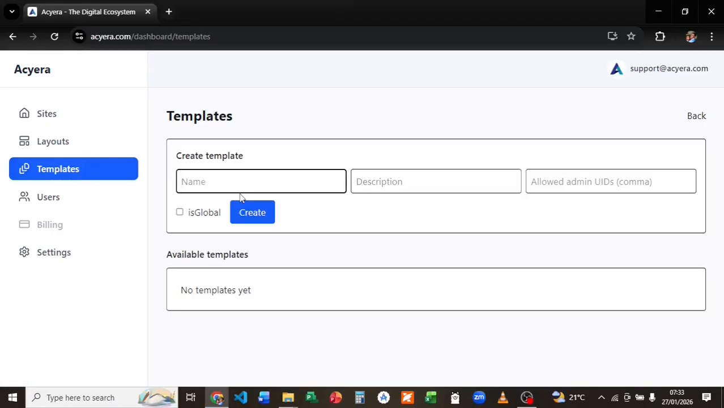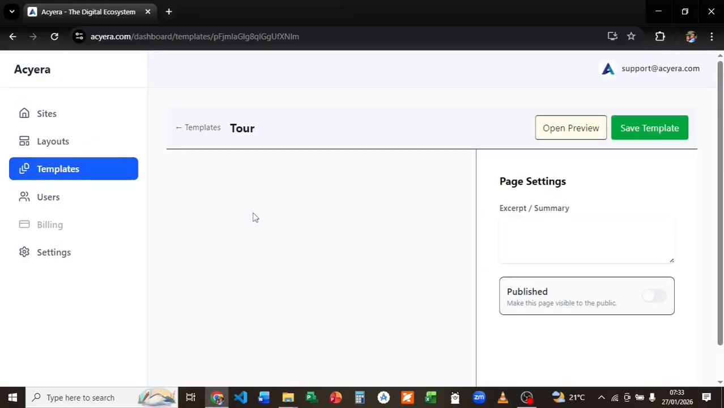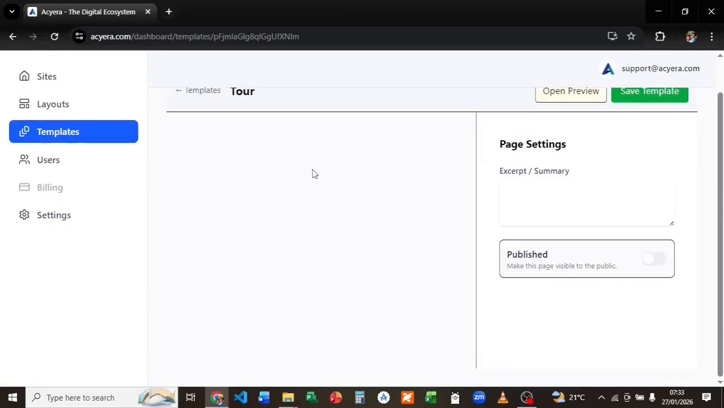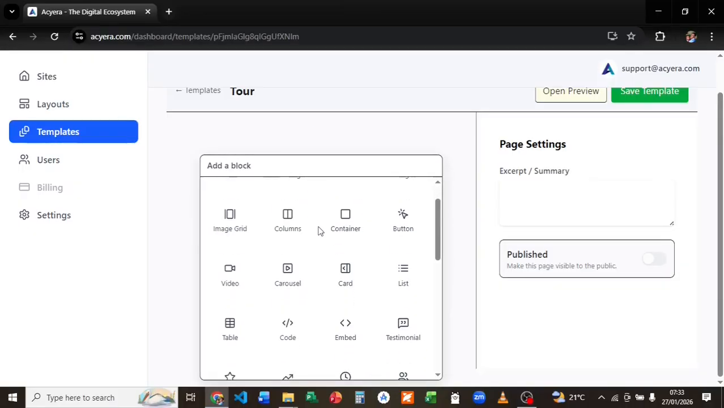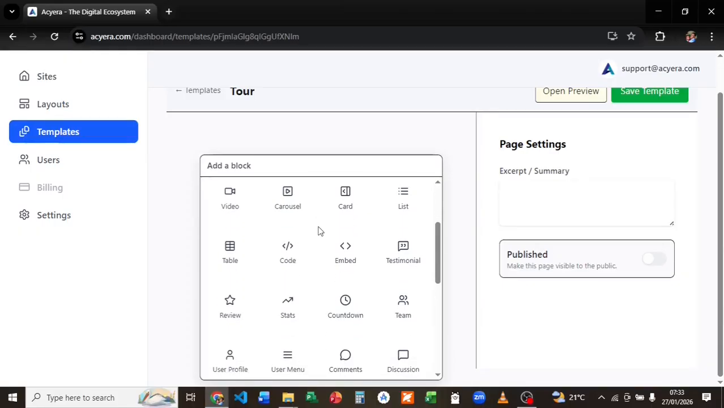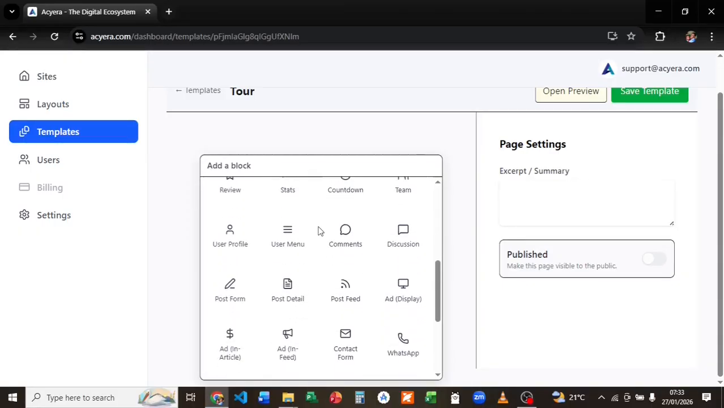I'm naming this template Tour and marking it as global. This ensures it's available across the system. Once we click Create, the editor loads automatically to give you space to assemble your vision. Unlike those AI site generators that spit out a generic layout you can't really change, Acyera gives you total control. We provide the building blocks. The code is already perfected, and you just decide where they go.